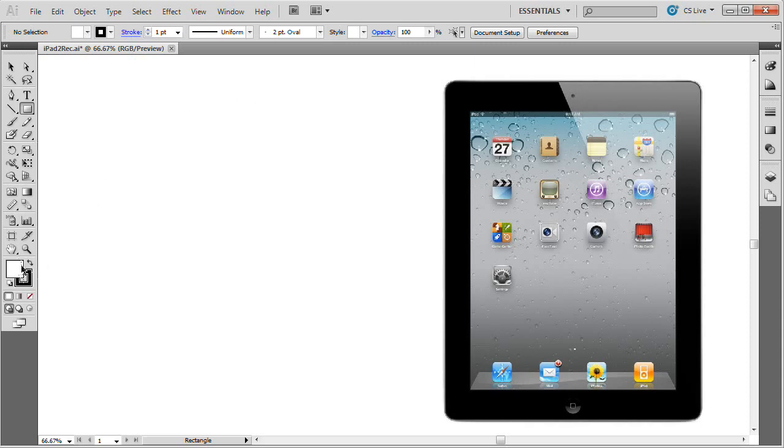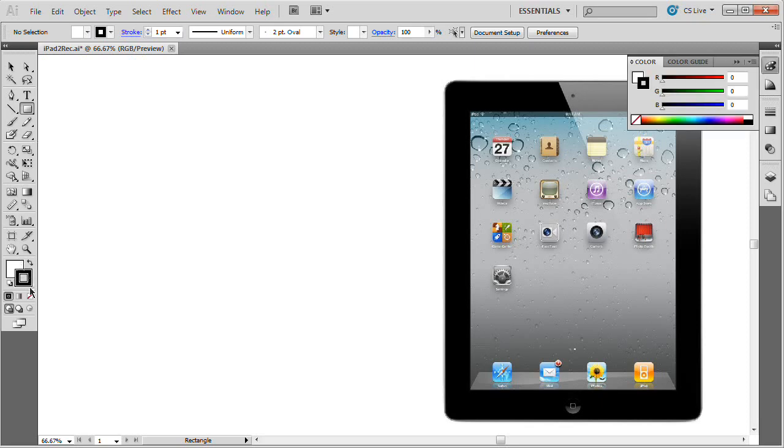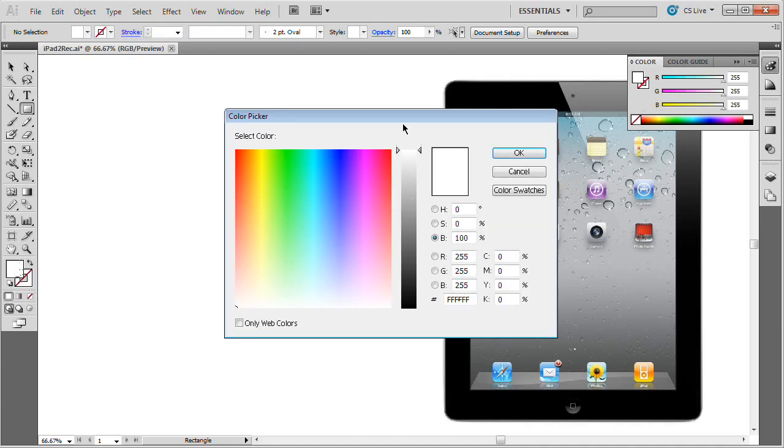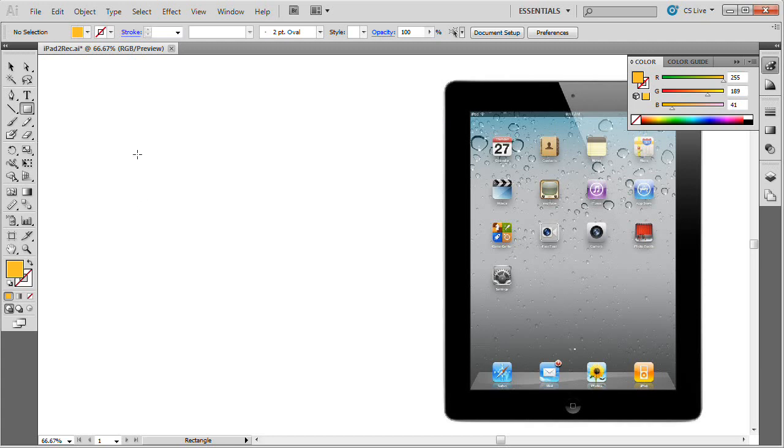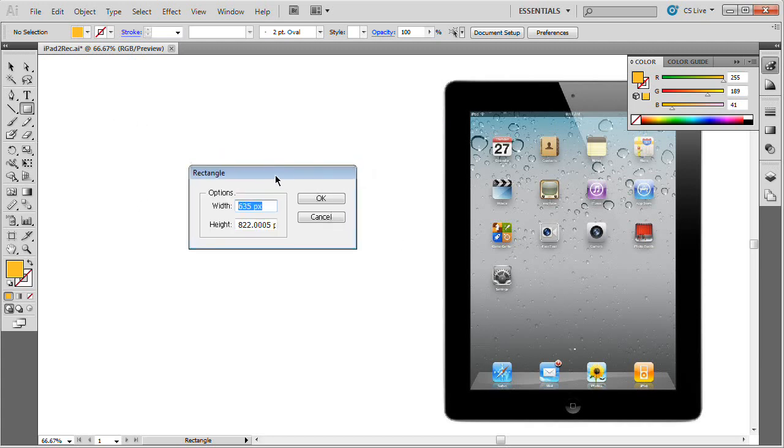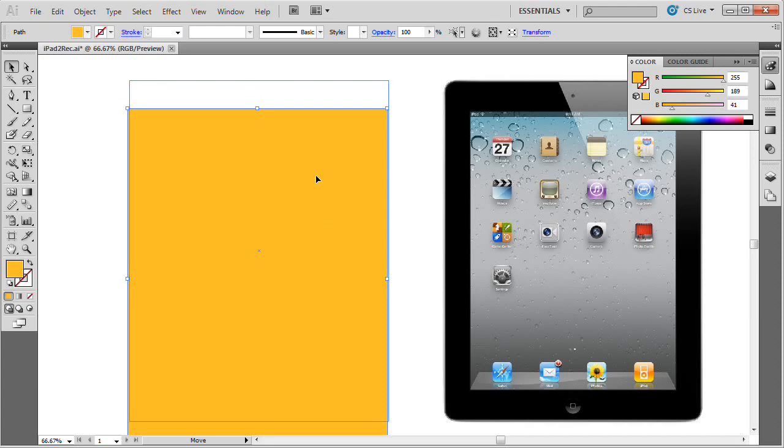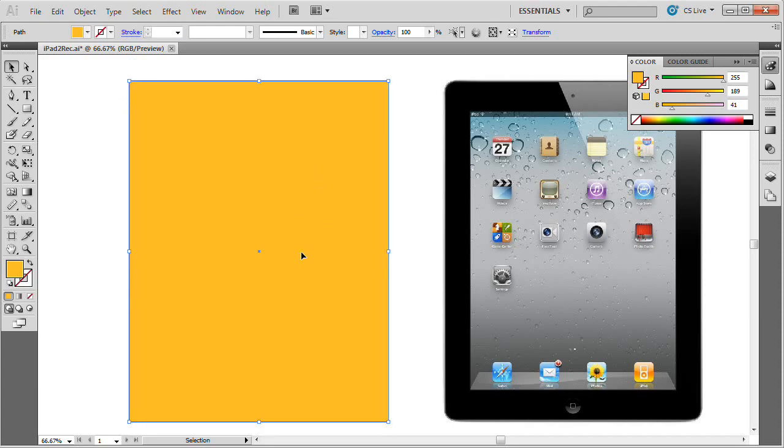But we want to focus here on our little stroke and fill issue. We want to select the stroke and just hit the little slash icon to get rid of the stroke. We don't want the stroke. We just want the fill. And I'm actually going to double click on the fill, and we'll go with maybe a light blue or something. I don't know, maybe an orange or yellow or something. Orange, whatever. And we're just going to click once. And right here, we're going to punch in a width of 635, and we're going to punch in a height of 822. Hit OK. Bam. There's our rectangle. Great. We're now ready to go ahead and add rounded corners to this.